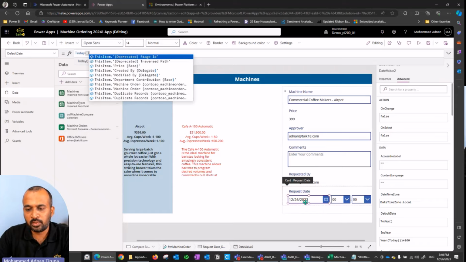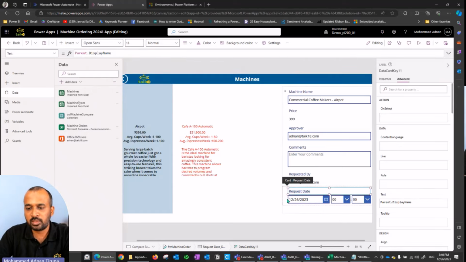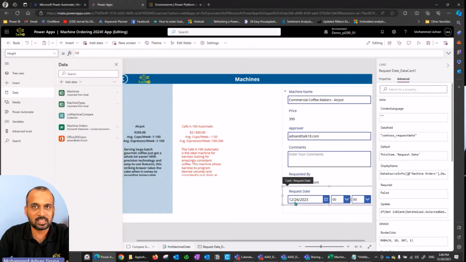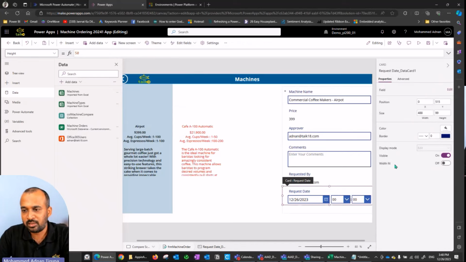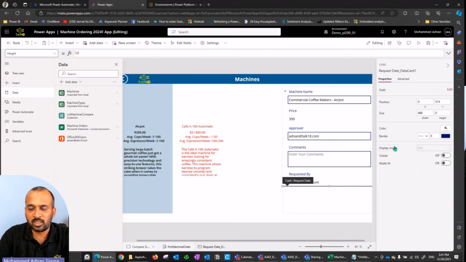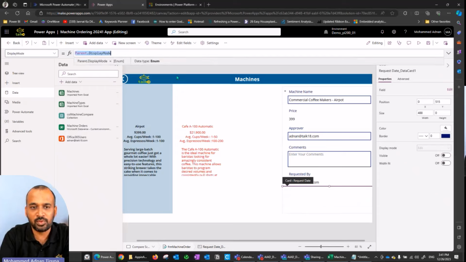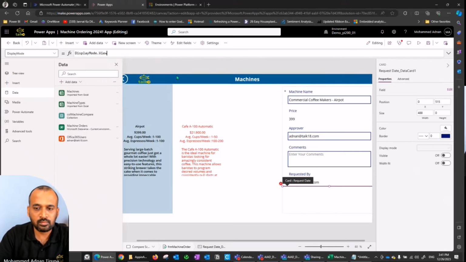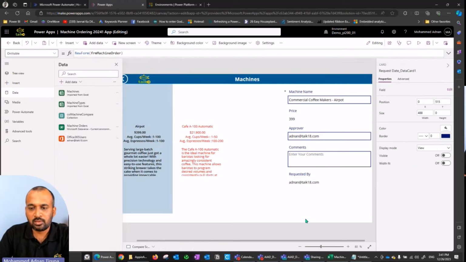Okay, it will show you the default date here, but we don't want the user to look into this information because that's today's date. So on the properties here, we need to set visible to this one, and also set the display mode to be view. All right, so now everything is fine.